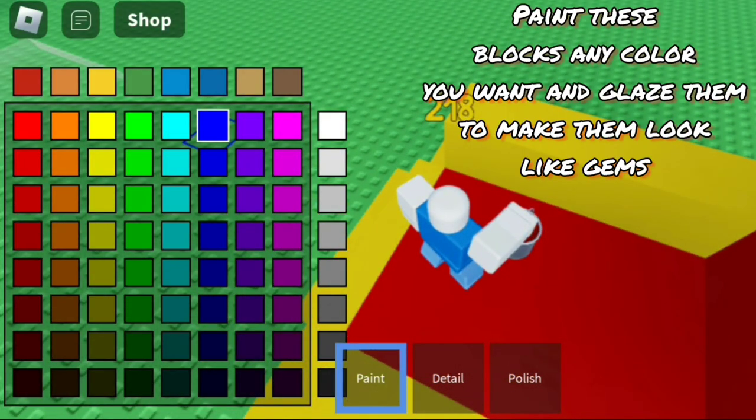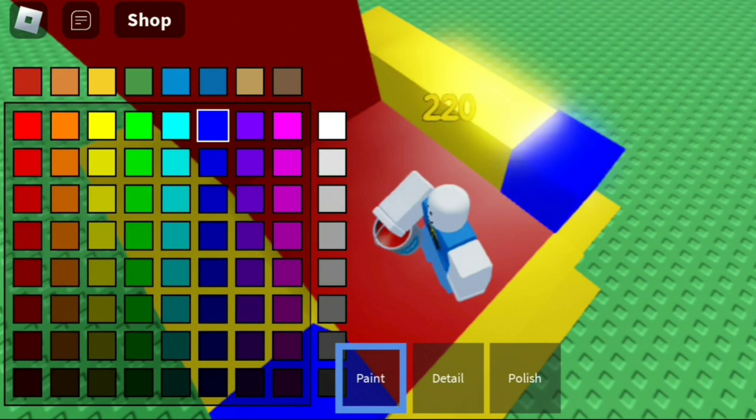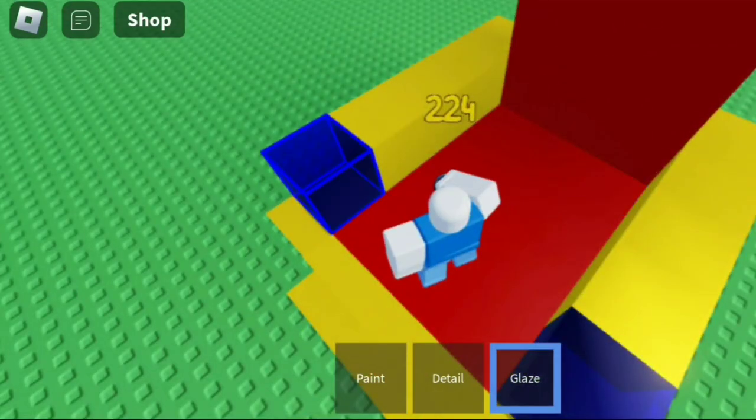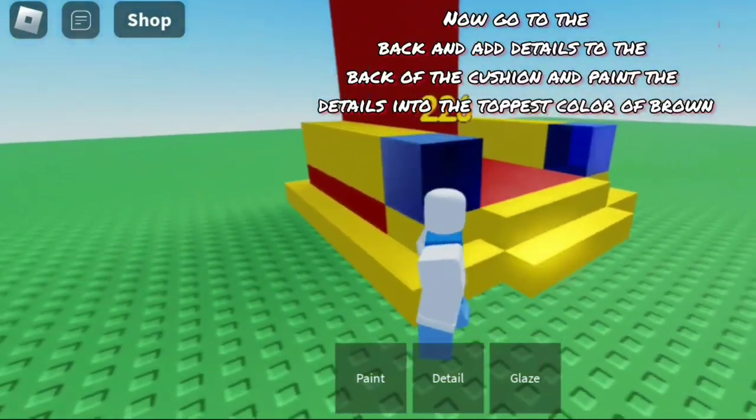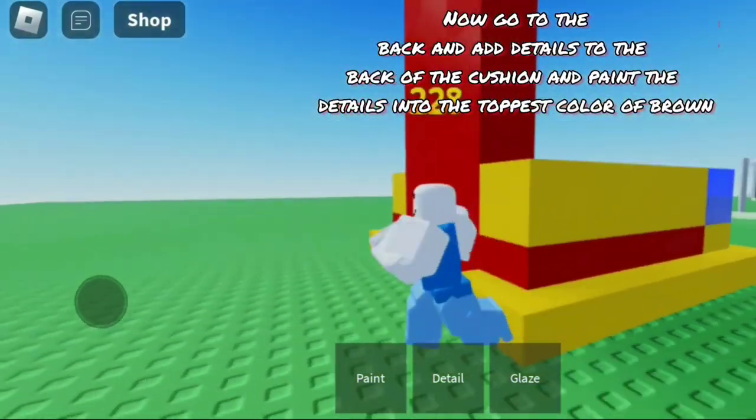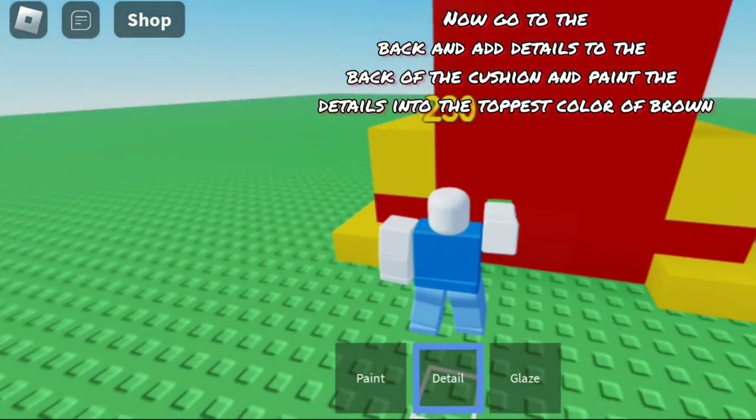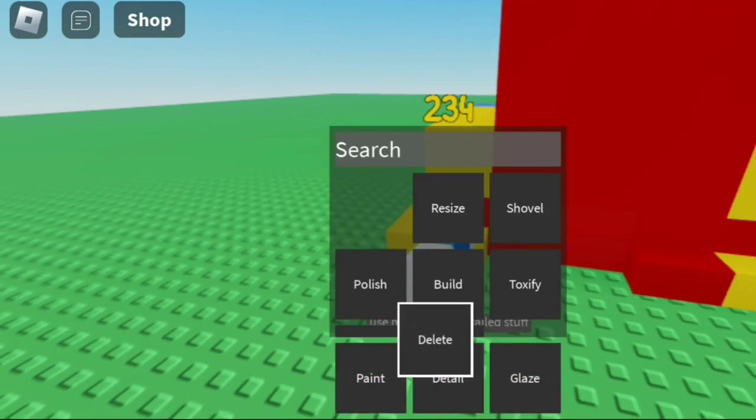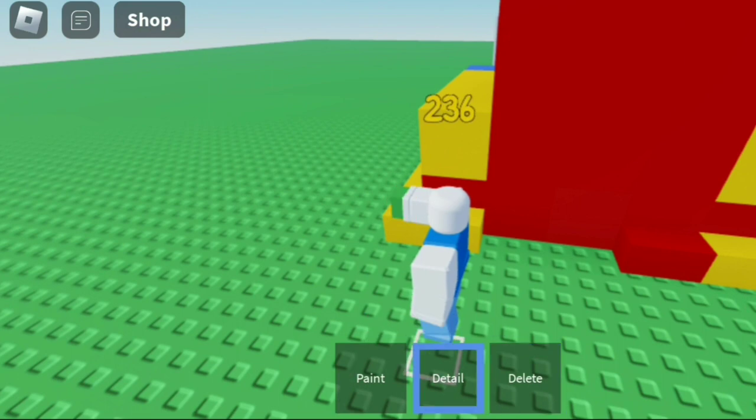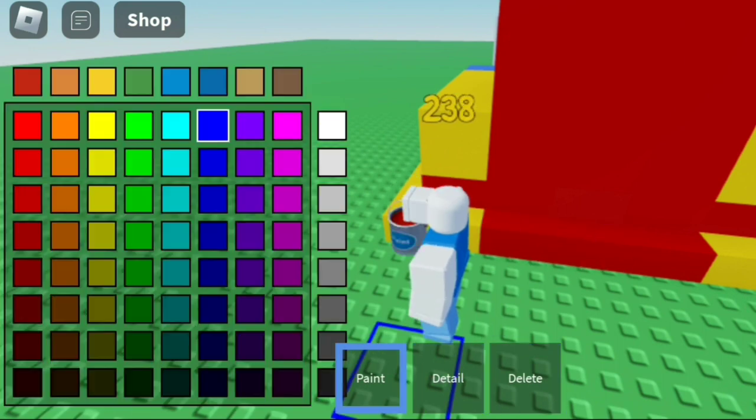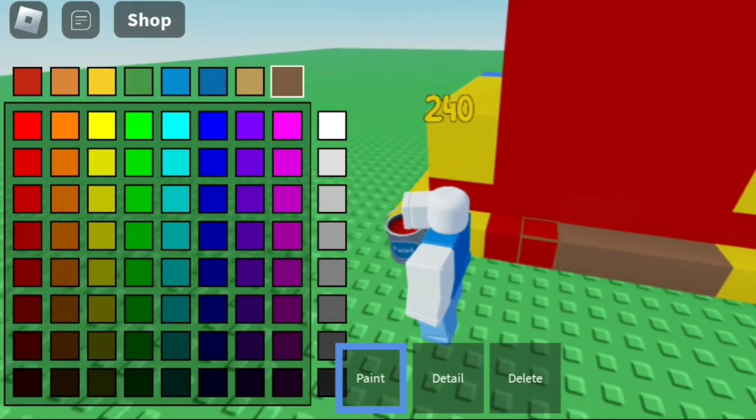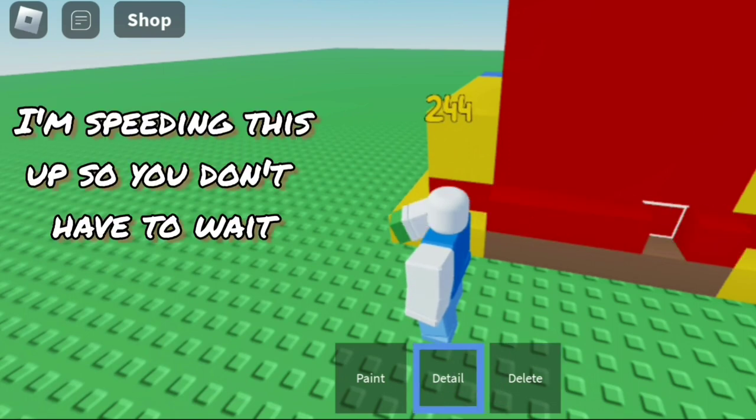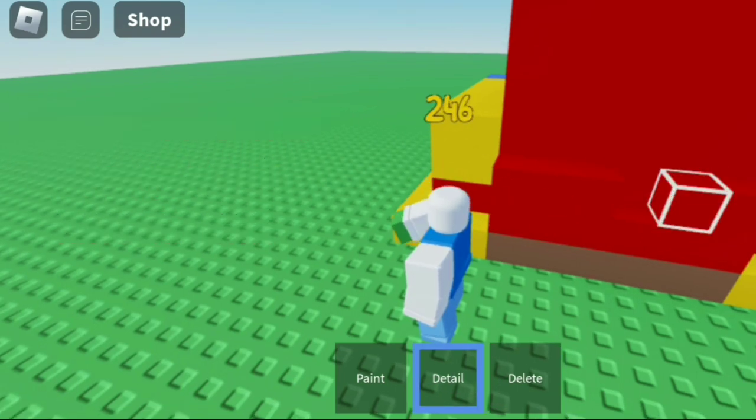Paint these blocks any color you want and glaze them to make them look like gems. Now go to the back and add details to the back of the cushion and paint the details into the topmost color of brown. I'm speeding this up so you don't have to wait.